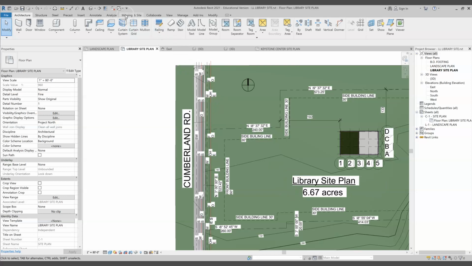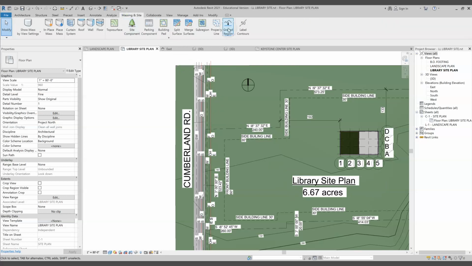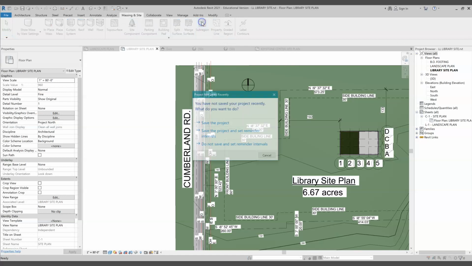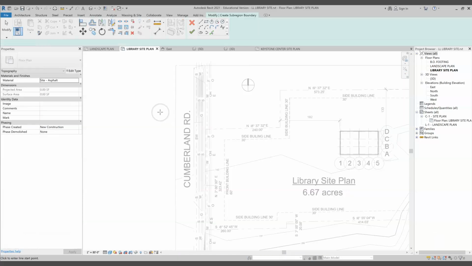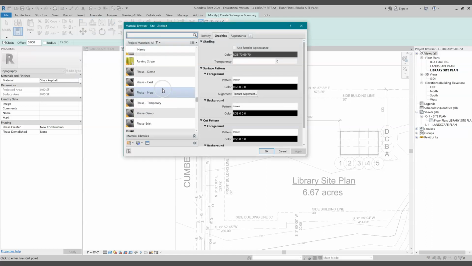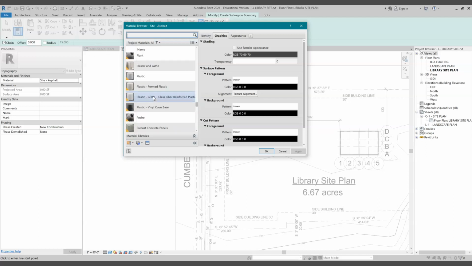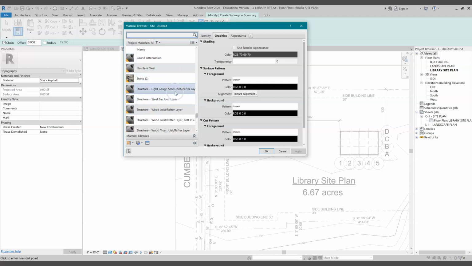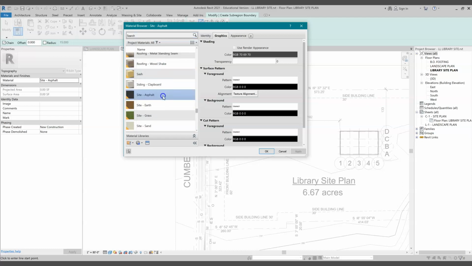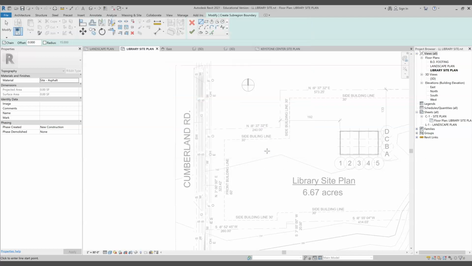So here we go. We're going to go to Massing and Site, and what we want to do is add a subregion. So we're going to click on the subregion tool. And it's telling me, you should save your project every now and then, dude. One of the things you'll come up with here is it's probably going to have nothing here. So you want to click on this little material, and it may not have anything. So we're going to make sure we choose Site, and Asphalt is what I'm looking for. So it's going to say Site Asphalt. Okay, that's the one we want. Then when we choose that, we click OK. Mine was already selected because I just did this.